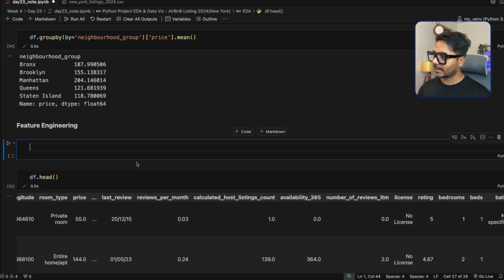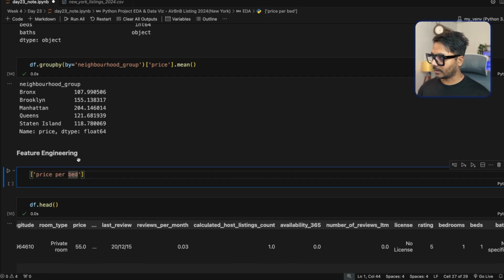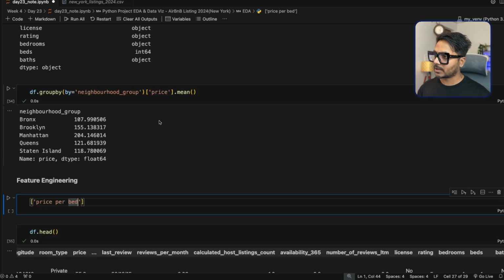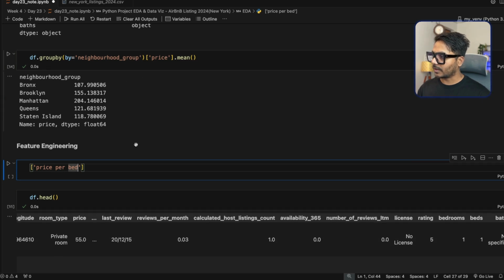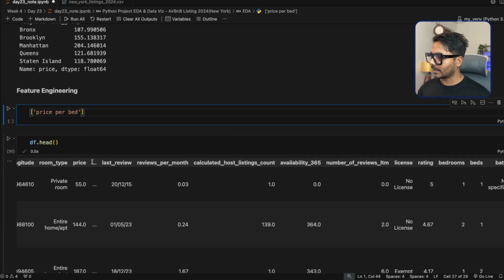So let's go ahead and create a new column which is returned as price per bed. Then we are going to do this group by price per bed again. For that we can go ahead and create a new column.